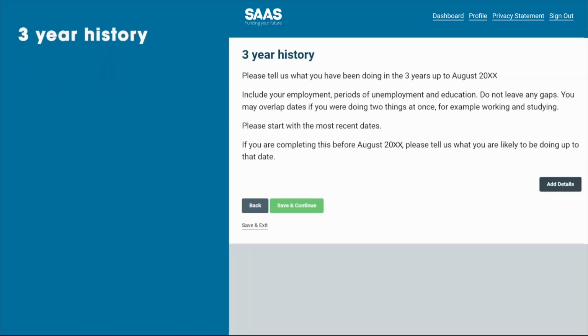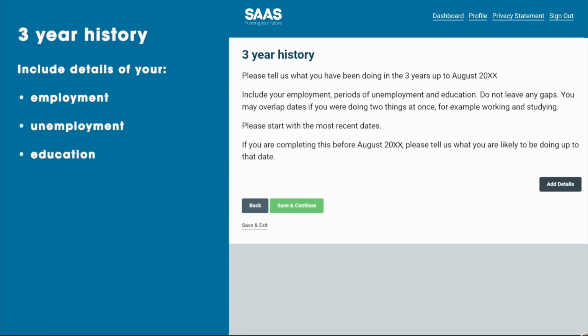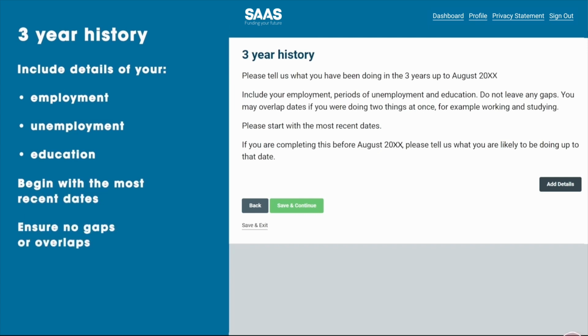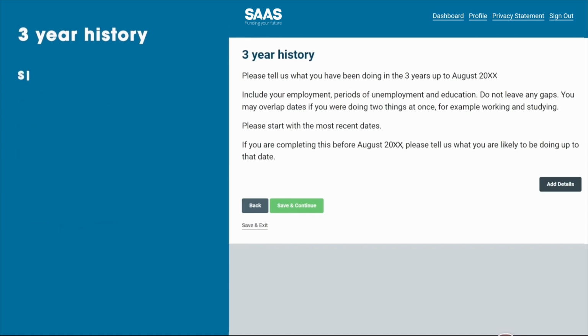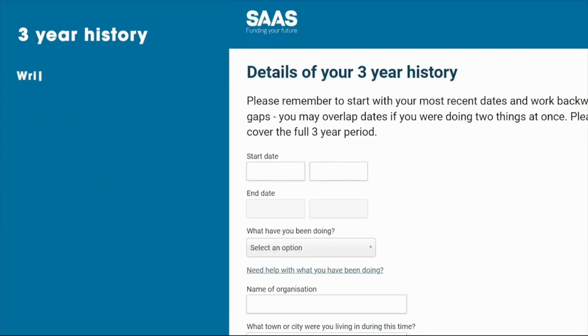In this section, you will need to provide details of everything you have been doing for the past 3 years from August to August. Please include details of employment, unemployment, and education. You will need to begin with the most recent dates first and ensure there are no gaps or overlaps. If you are completing this before August of this year, enter what you will be doing up until then. To start adding your details, select Add Details on the right-hand side of the screen.